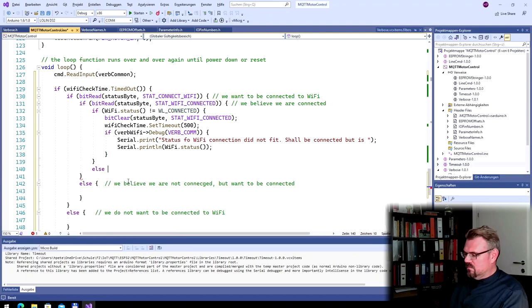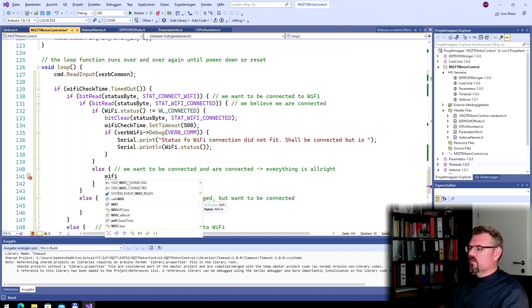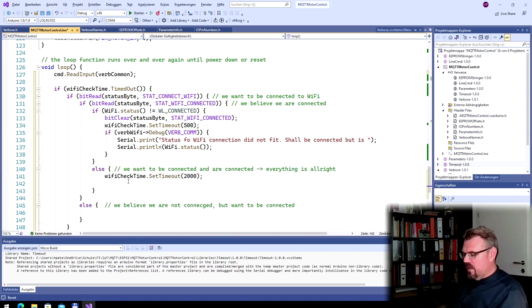Else, we want to be connected and are connected. Everything is all right. What is this? I think we are fine. Wi-Fi check time. Set timeout. In this case, it's the normal case. Let's check it every 2 seconds. Why not?